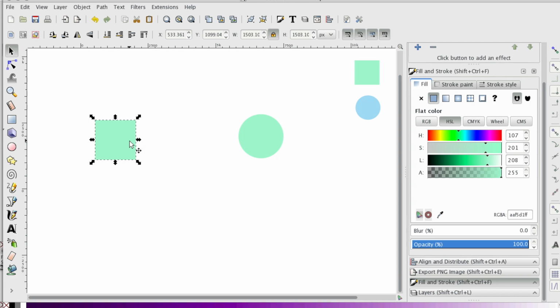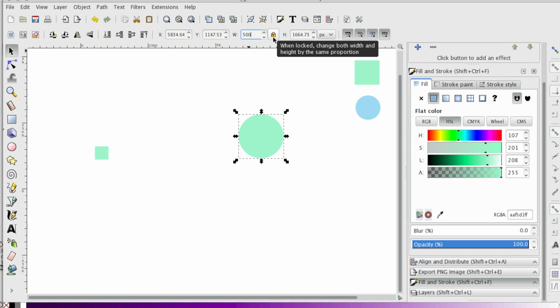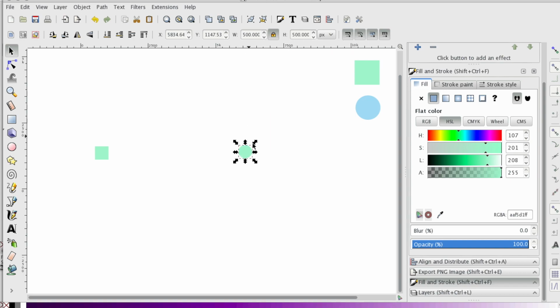I'm going to click on the square. It's pretty large. Let's make sure it's locked to keep the proportions. I'm going to change it to 500. And I'm going to click on the circle and change that width to 500. Again, if the lock is locked, that means it will keep the proportions and change the height proportionally to the object. Okay, so we got them both here.